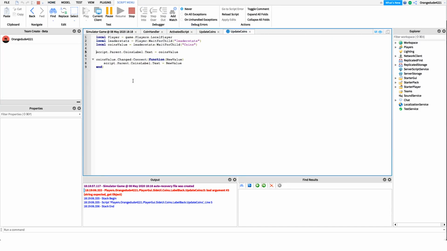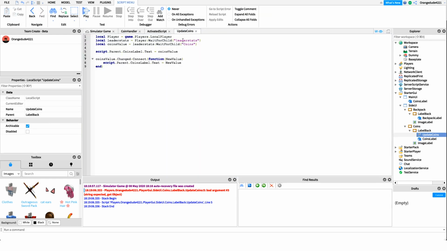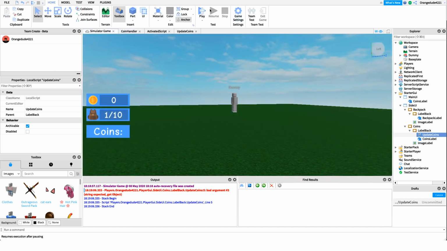Coin label back. Oh, we have to say dot value. That was my bad. 20 past 11. Jeez, man.